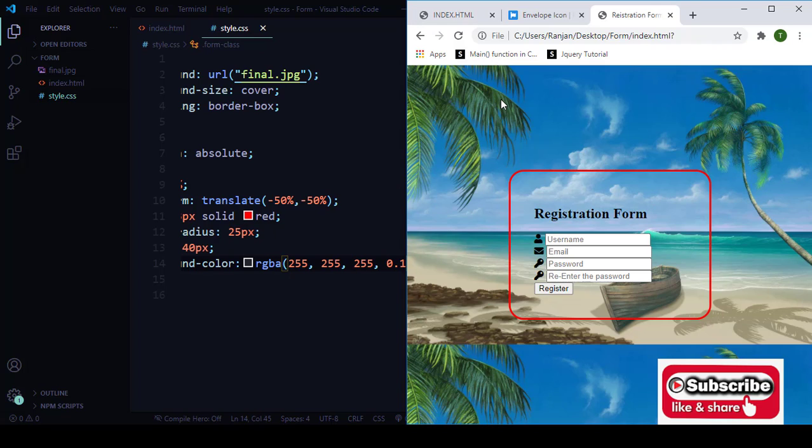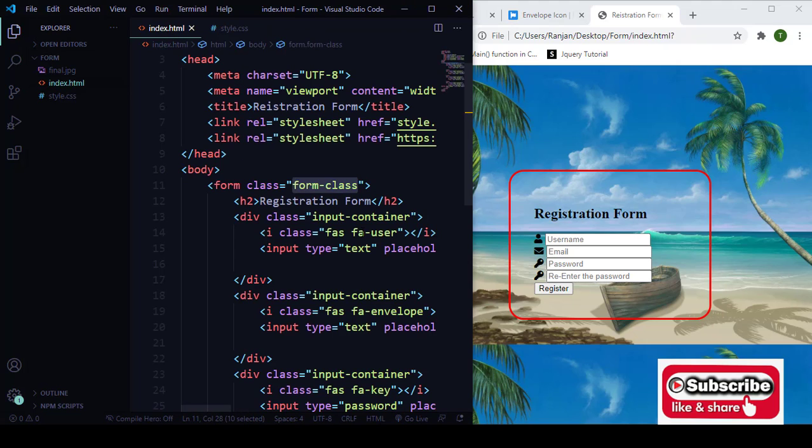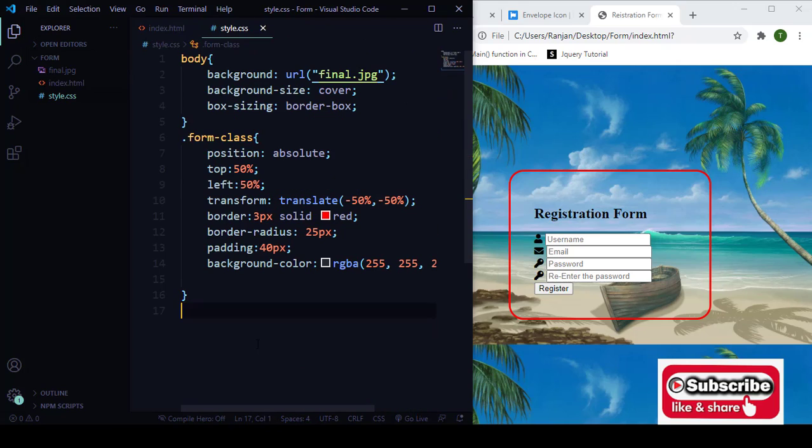Now what I'm going to do next, I'm going to select these input containers. That is, this one is an input, this one is an input, this one is an input, this one is an input. So I'm going to select those input containers. Let's say I'm going to select the class. This is an input container. Let me select the input container, put dot, then paste.